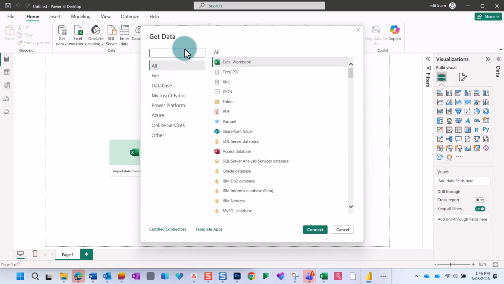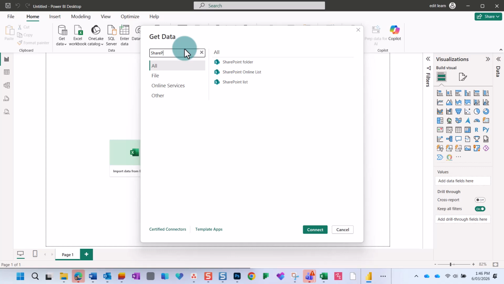Type in SharePoint. You'll see three options. For a SharePoint list, you can either select SharePoint List or SharePoint Online List. The SharePoint List option works if your list is on-premise or online. If you select SharePoint Online, you have additional options. We'll select SharePoint Online Lists.